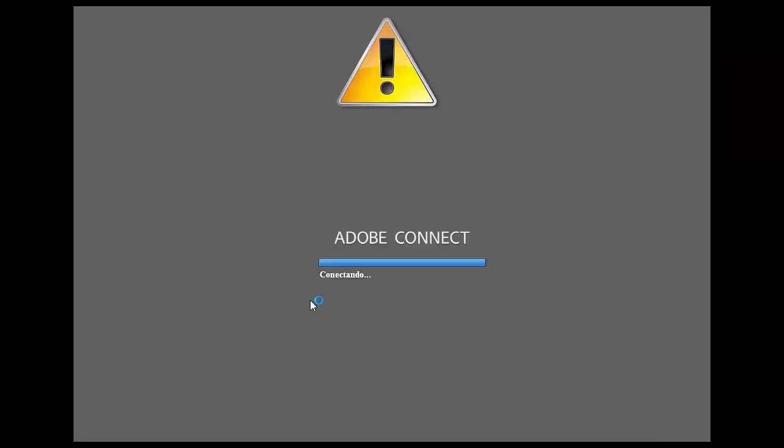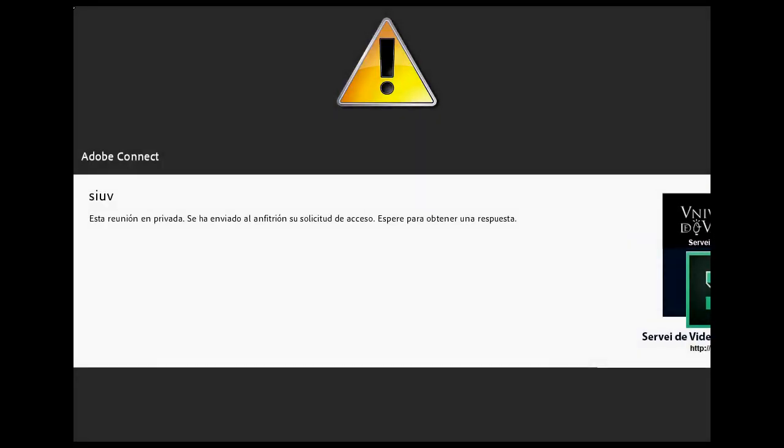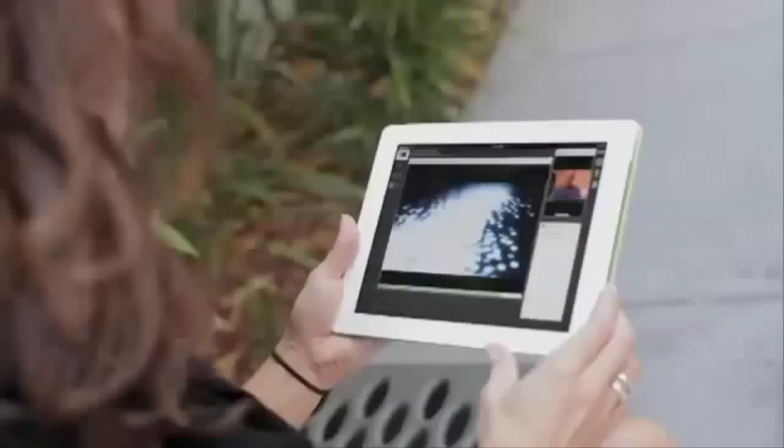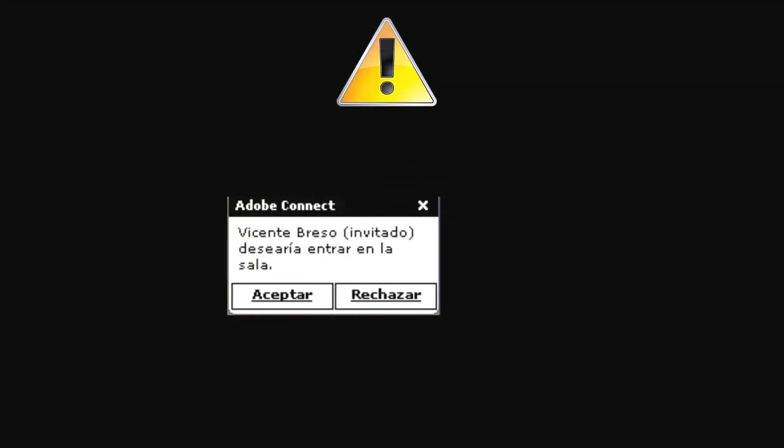If the meeting host has not yet arrived to the meeting, or meeting security requires the host to approve your attendance, you will be placed in a waiting room. Once the meeting host accepts you, the meeting room interface appears.